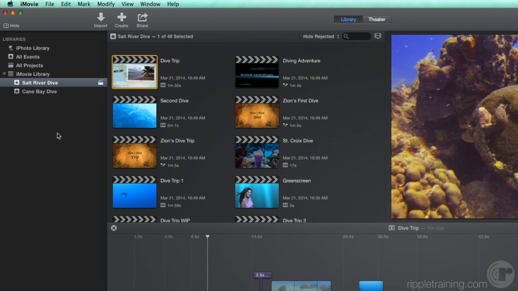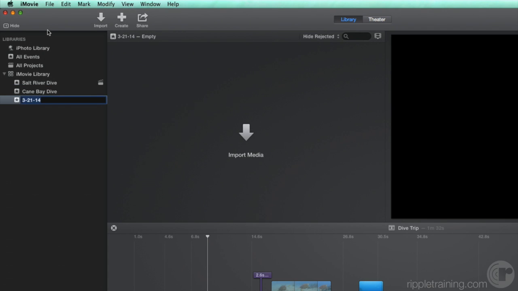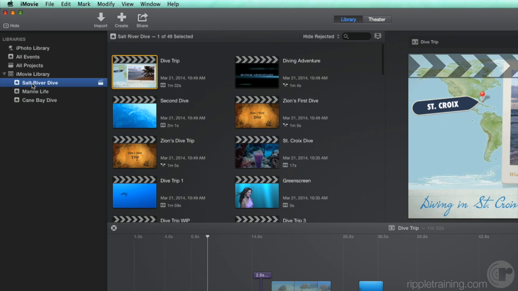You can create new events to create separate collections of media. For example, you could import all the media from a multi-day trip into a single event. To create a new event, choose File, New Event. Events are named automatically with the current date, but you can give them a more descriptive name by simply typing right after creating one. To rename an existing event, select it, press the return key, and type.